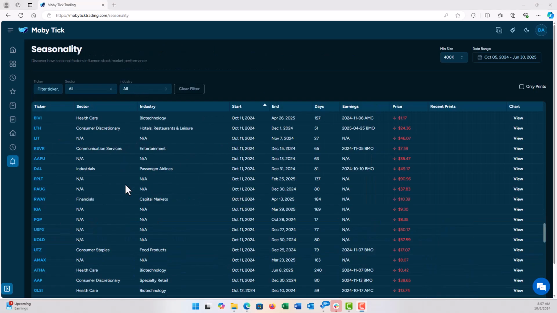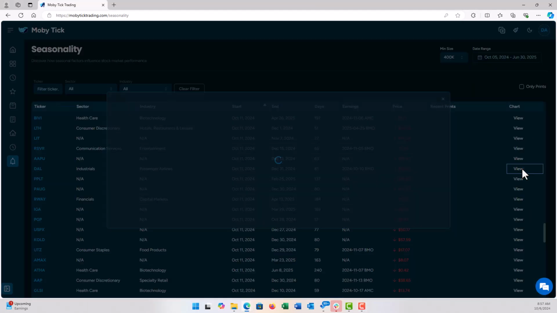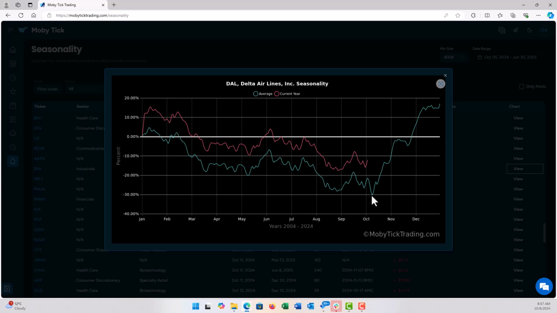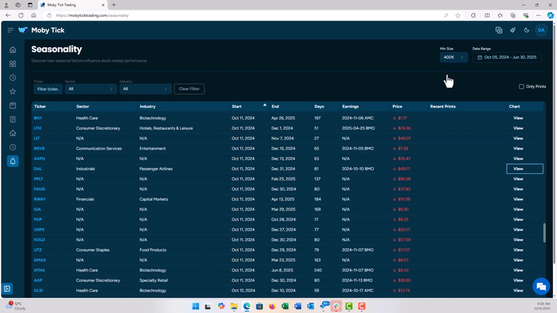So I've scrolled down a little bit and we see here that DAL, Delta Airlines, starts on Friday. And it looks to end in December, and that's a buy and hold possibly for 81 days. Its earnings are October 10th before the market open, and if we choose view, let's have a look and see what's going on with Delta. So here it looks like the bullish seasonality starts in October, and it goes through January. That makes sense. We've got the Canadian Thanksgiving coming up next Monday, and then we have the US one in November. So there's lots of airline travel going on for that. So we'll put that on our list. We'll look at Delta as well.